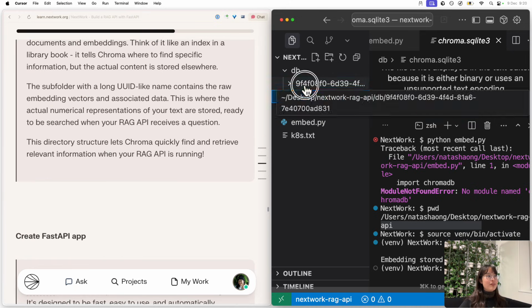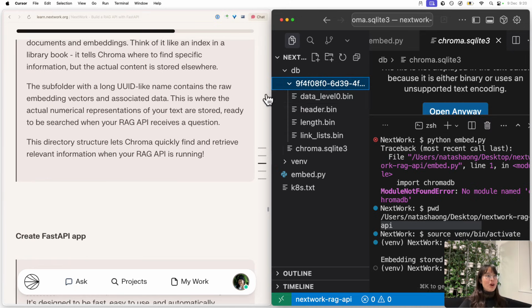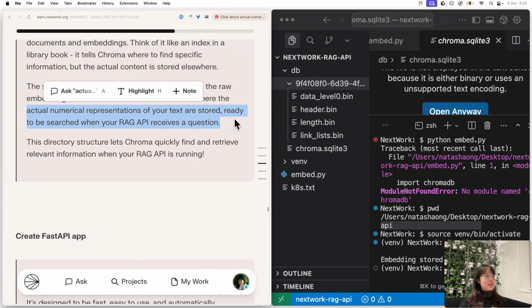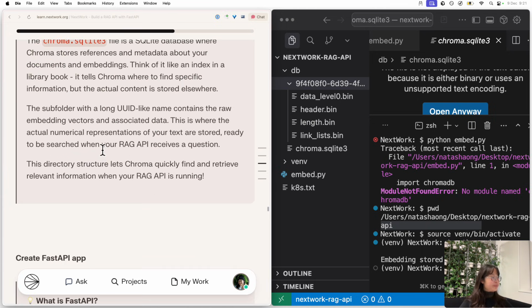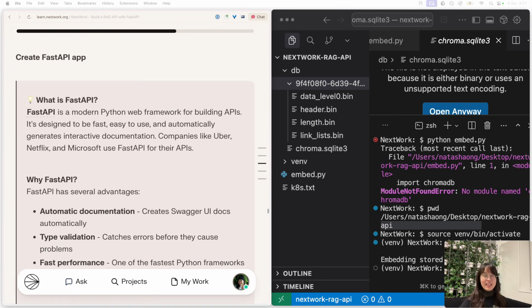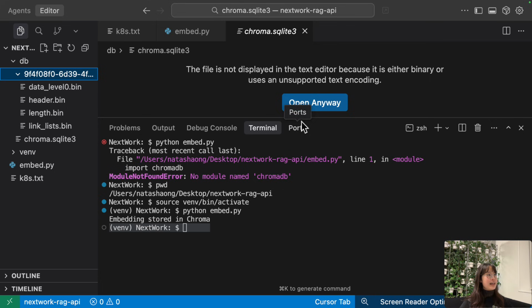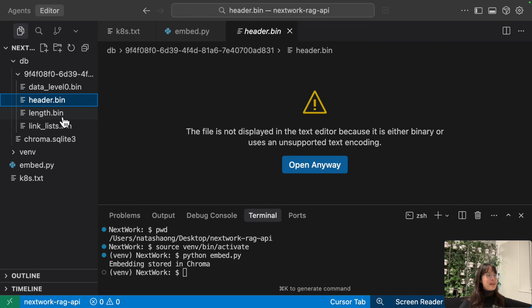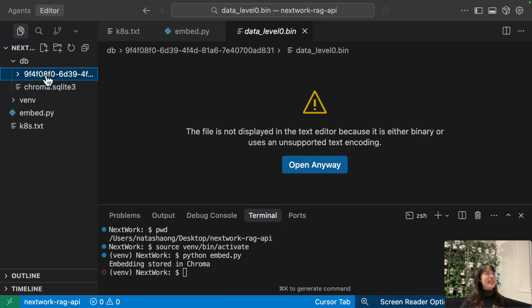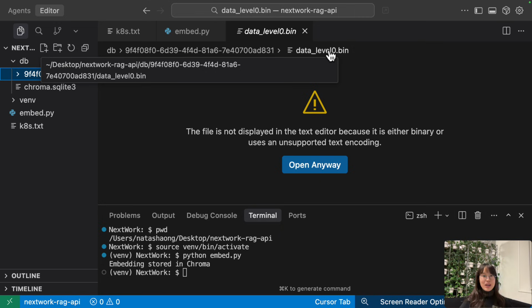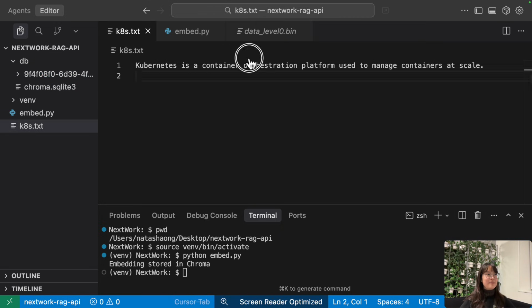The subfolder with that very long name contains the raw embedding vectors and associated data. This is where the actual numerical representations of your text are stored, ready to be searched when your RAG API receives a question. You can go ahead and open this up if you'd like to have a click around. But as you can see, we don't have built-in tools for reading these straight away, so it's going to look a little awkward and a little empty. But you can know that these files are now storing the actual vector embeddings of your text.